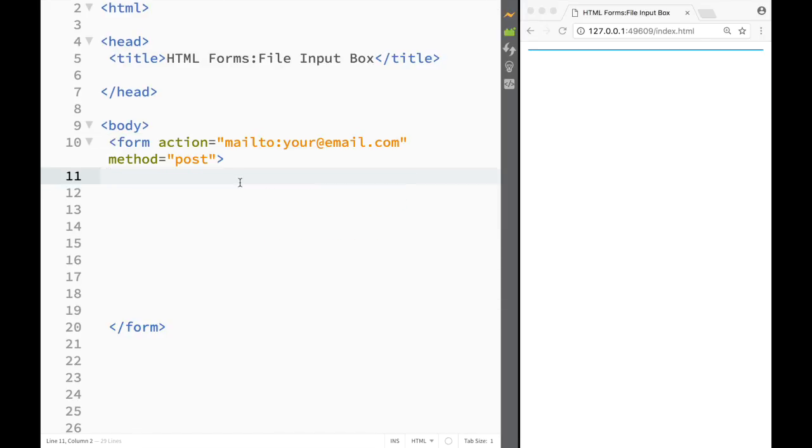What is going on, guys, and welcome to HTML tutorial. In this video, we're going to be covering HTML forms, more specifically the file input box. And just like with the rest of the HTML forms, we are going to be placing them within the form element. Since we learned in the last video how to create and use submit buttons, you can see that we're going to be using this form, and actually using this action and method.